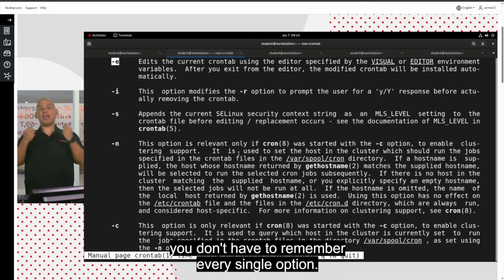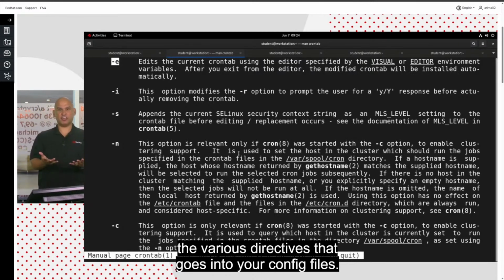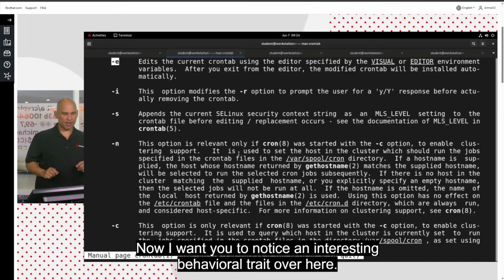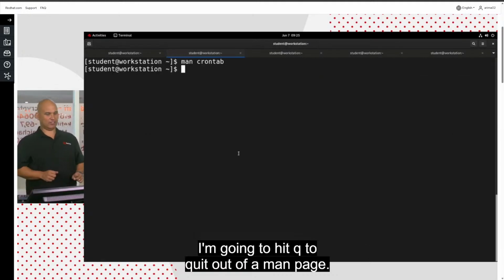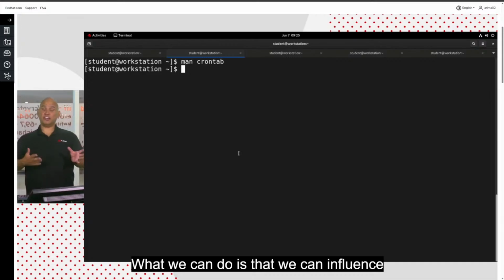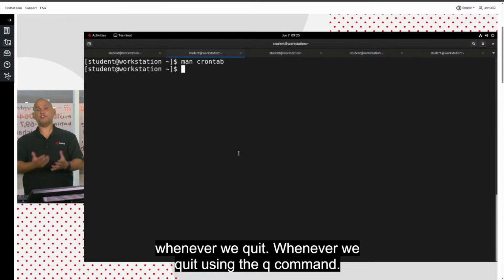You see, you don't have to remember every single option. You don't have to remember the various directives that go into your config files. Use the man pages for that. Work smarter, not harder. Now, I want you to notice an interesting behavioral trait over here. I'm going to hit Q to quit out of a man page. And when you quit out of a man page, it clears the screen. So we can influence the man command to not clear the screen whenever we quit using the Q command.